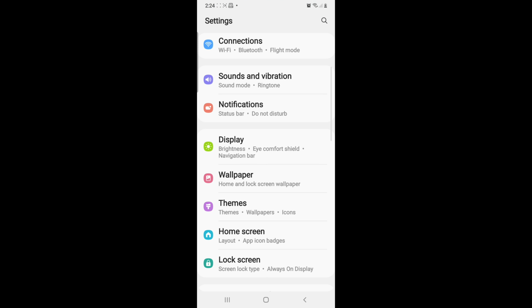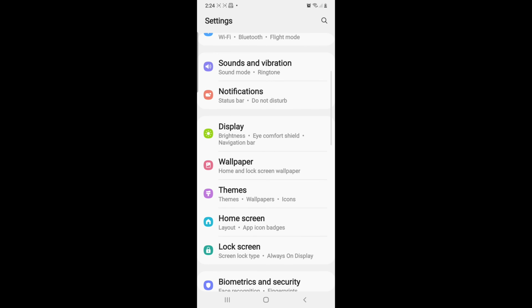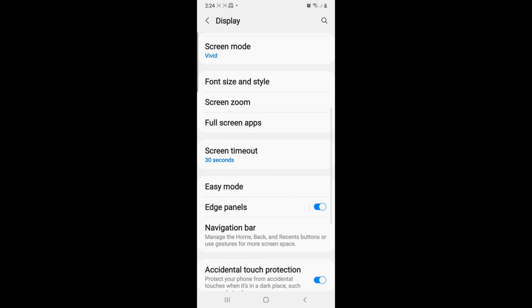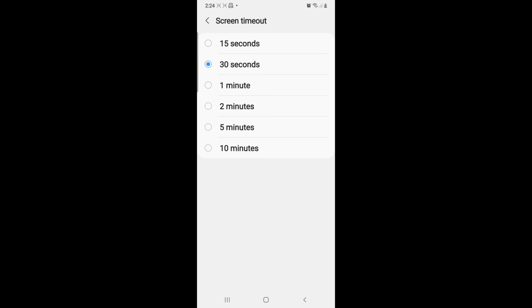So go to the settings as I told and tap on display, right? You select by scrolling or just search it. You will scroll and you will have the option of screen timeout. Yes, this is the right place where you can select how long you want your screen to be open if you are not touching or tapping something on your screen, right?